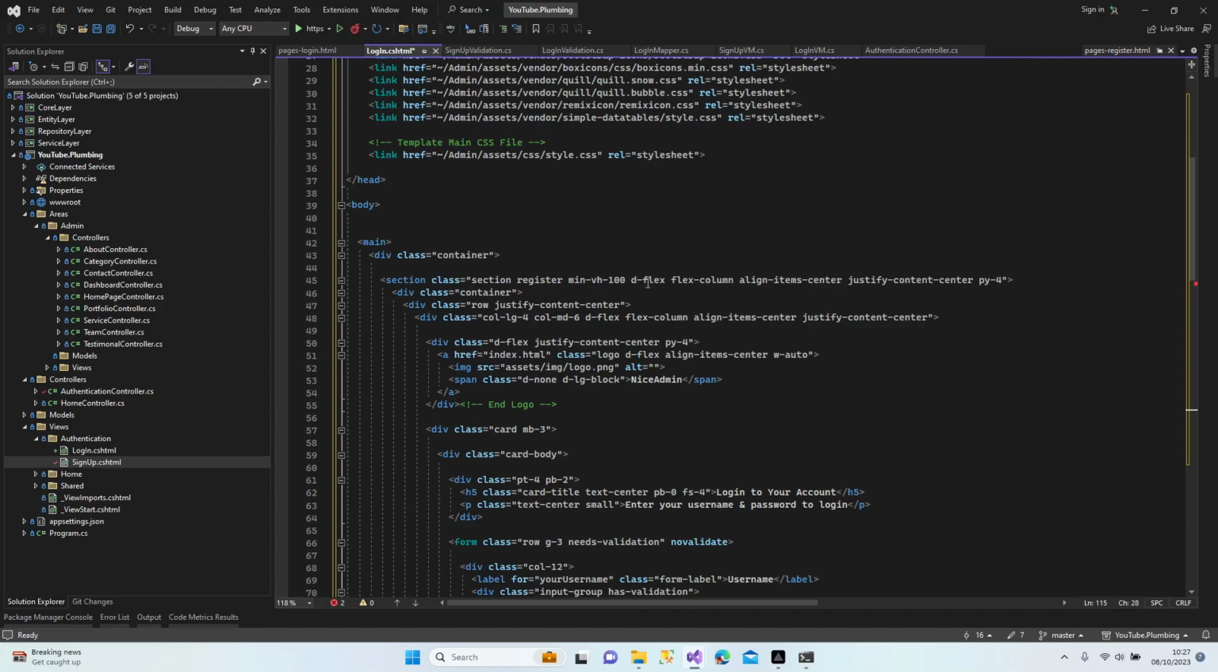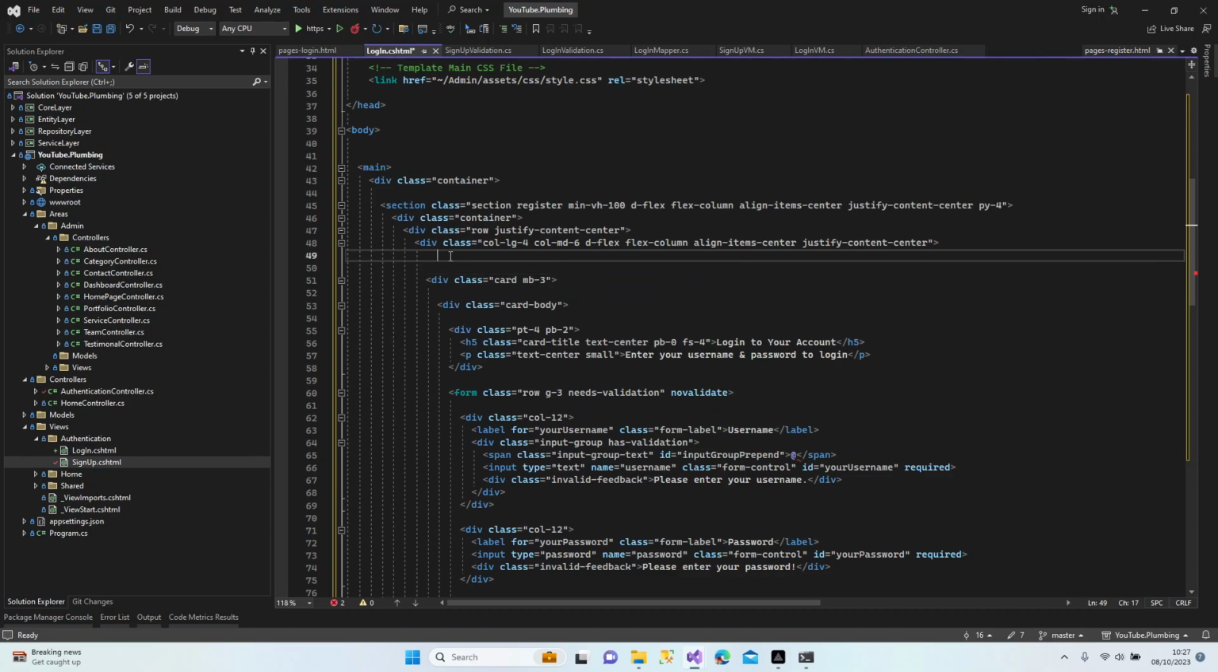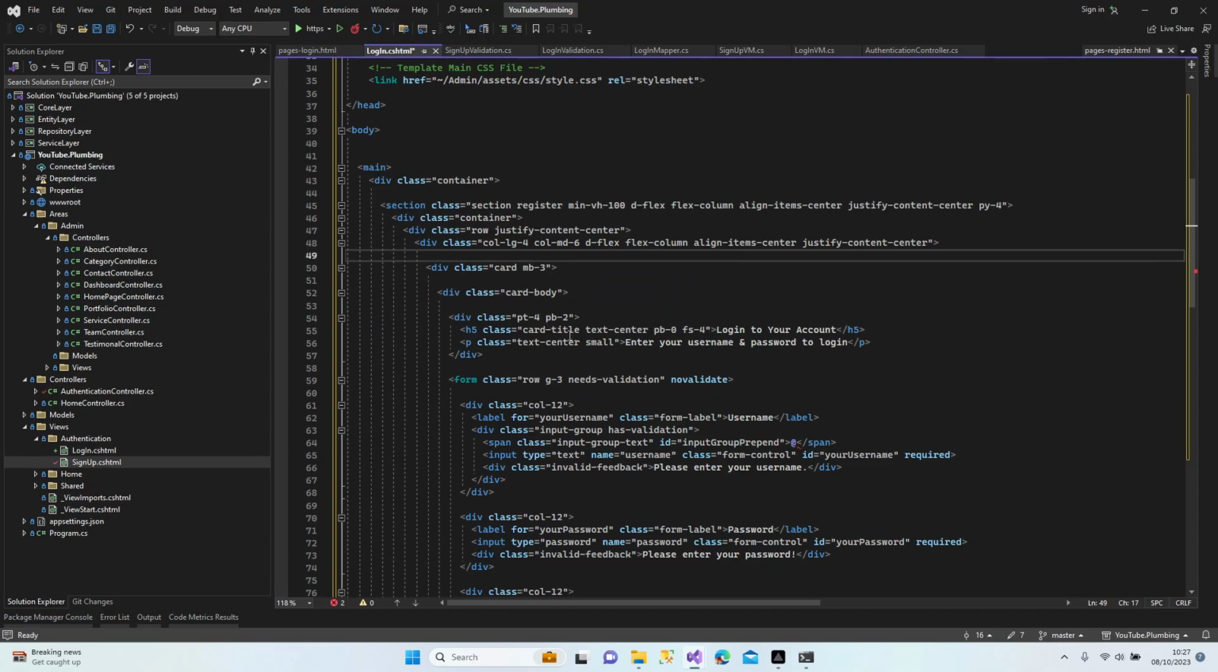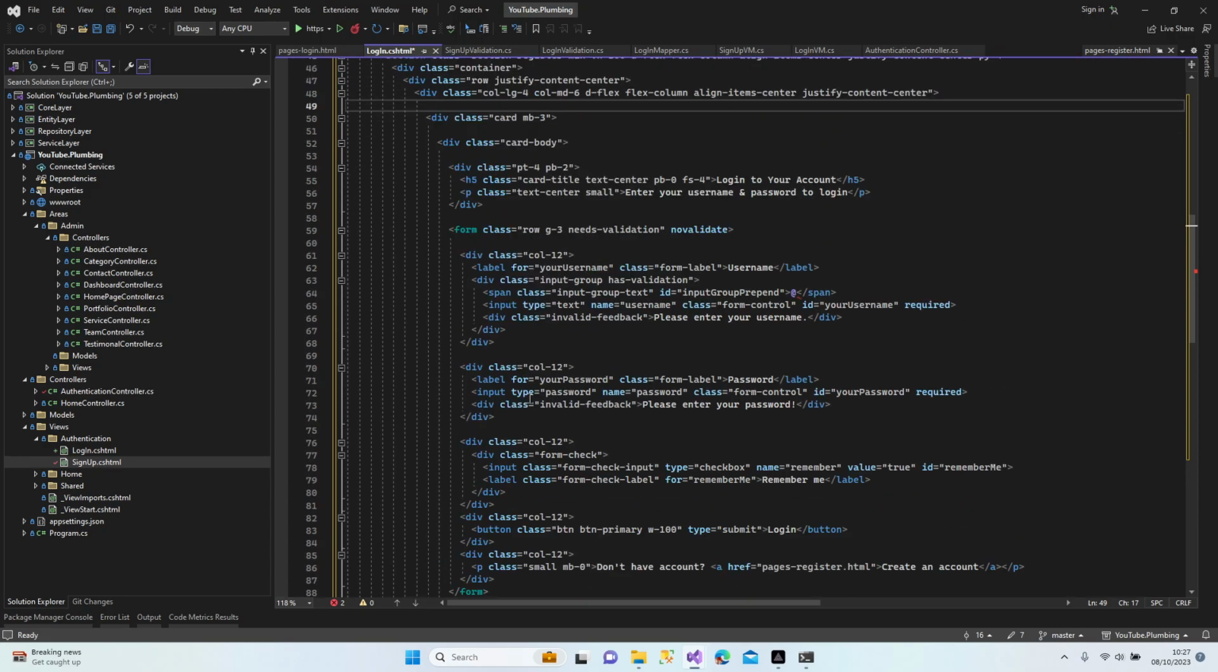So what we have here: container, content center. There is a logo section. I don't want any logo. Delete it. Card body. Okay, perfect. Now we need to add our form specification. I don't want any validation here. Let's delete it. I'm not gonna use novalidate.